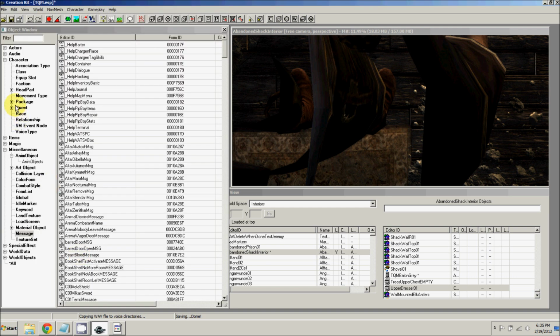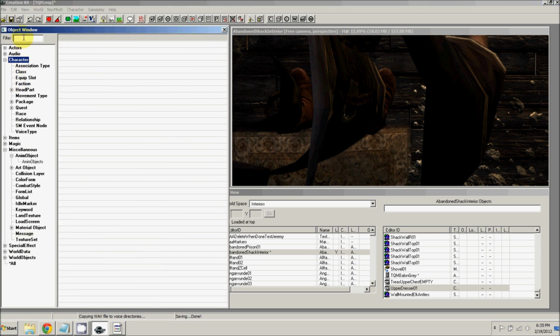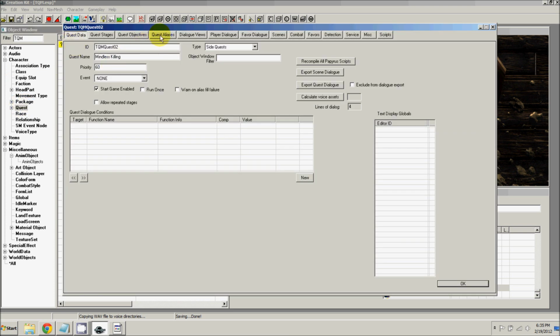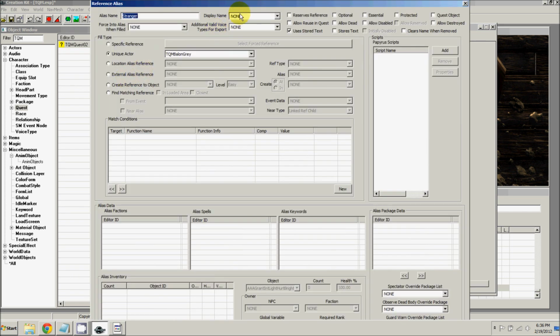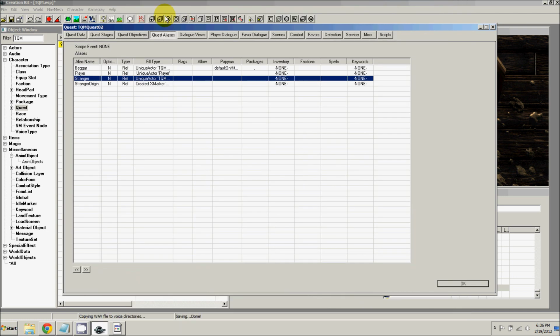Then click OK. Then we need to actually apply this title to the character in our quest, or to the alias. So go to the quest again, open it up, go to the Quest Aliases tab, open up the Stranger alias, and now change the display name to TQM Stranger Name. And hit Shift Tab on the alias to make sure you save.